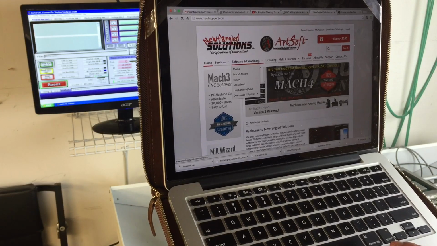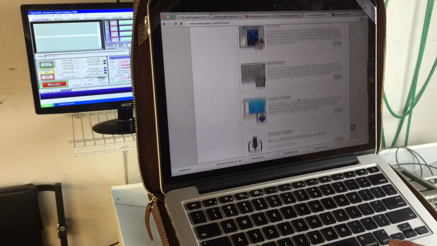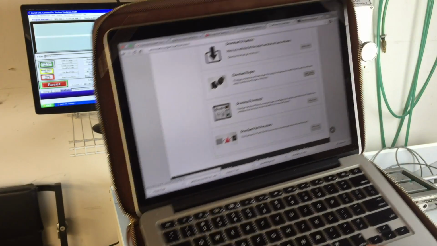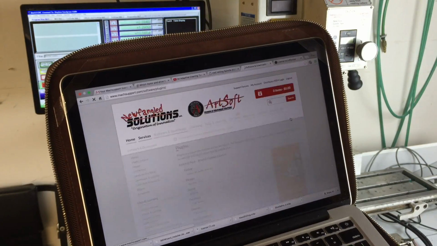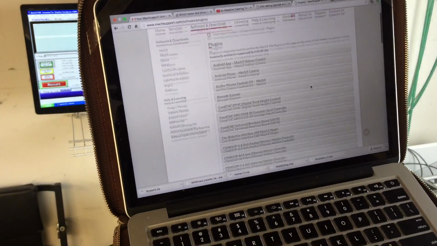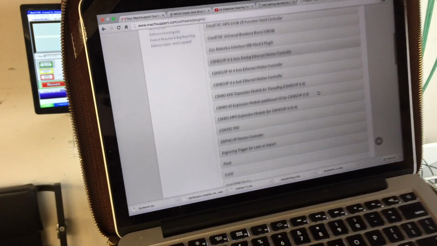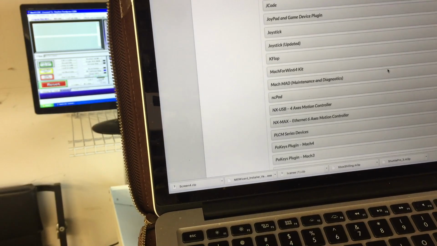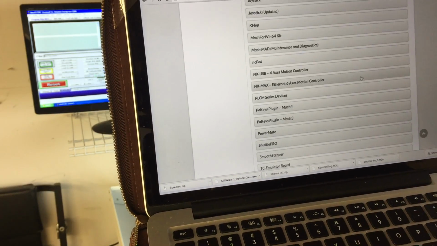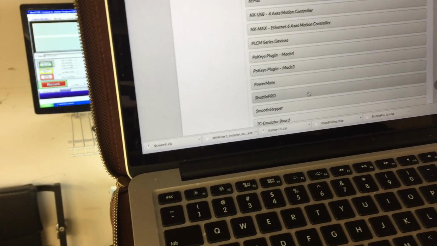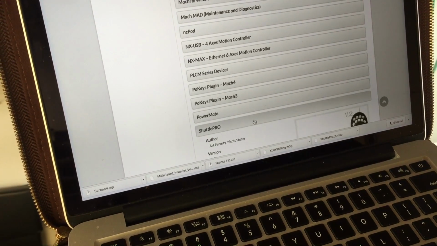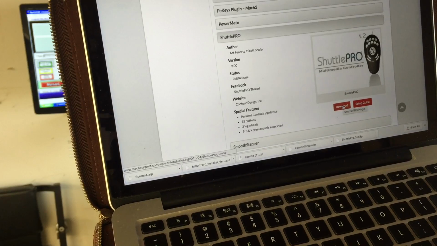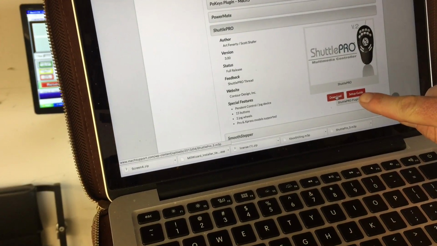Where are you? All right, download plugins. There we go. Okay. You want to go down here until you see this. Shuttle Pro. You're going to click on that right there. And then you're going to hit download. And then you can follow the setup guide there.